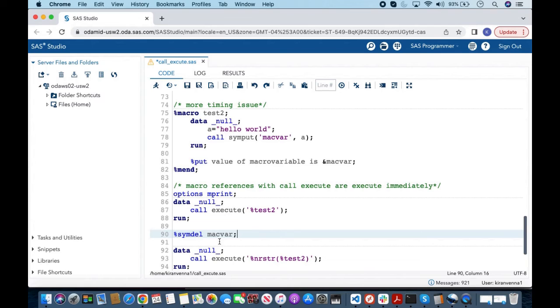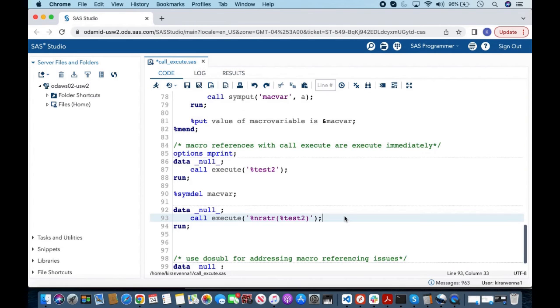And in here, let me delete the macro variable by saying %symdel and giving the macro variable name followed by a semicolon. As we have created a global macro variable in here, I am deleting it, and deletion of the macro variable is successful. So we no longer have our macro variable present in our session because we have deleted this global macro variable. One way to address this issue of timing is by simply using %nrstr.